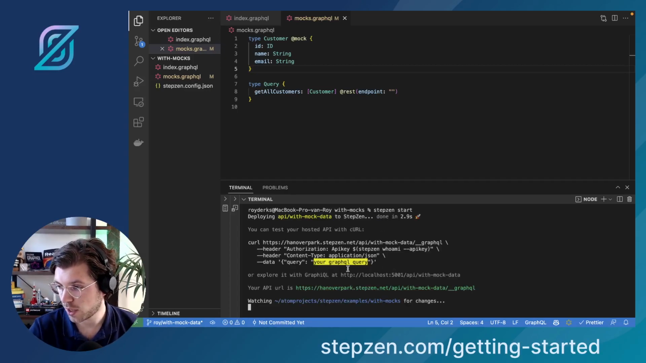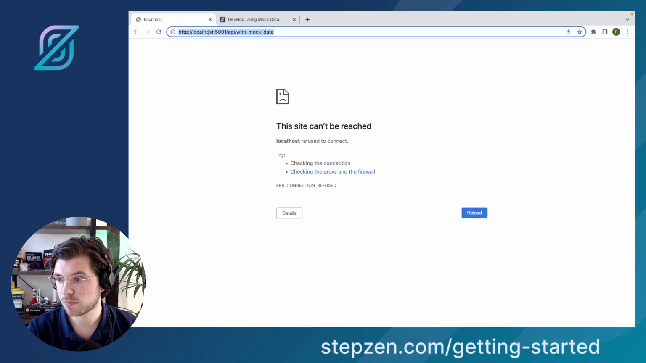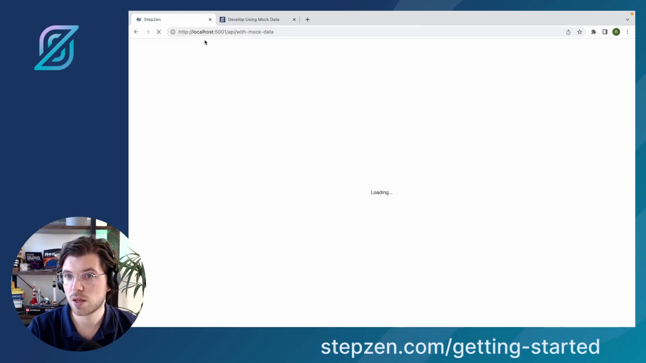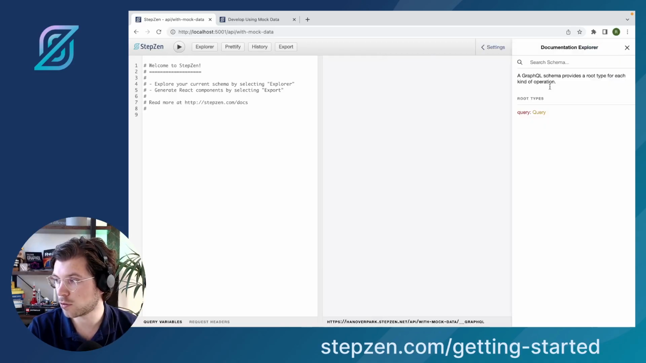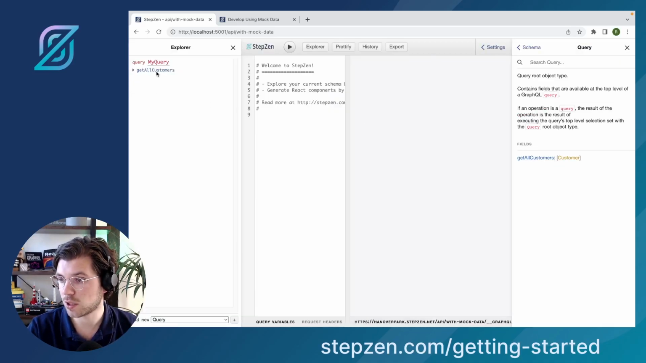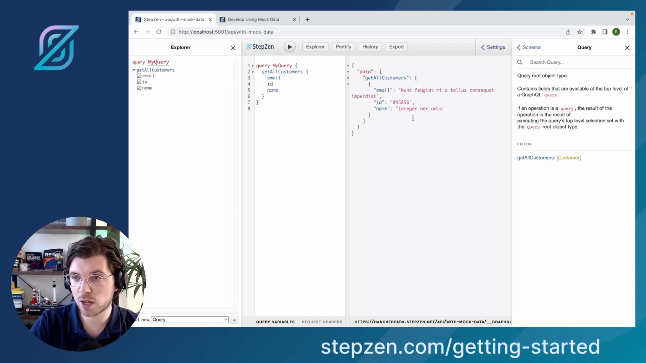So it will take the GraphQL API, it returns it on this localhost endpoint, which if I press enter here, it should bring me to the graphical IDE in which I can find my new schema. So I'll be going to docs, I can see a query called getAllCustomers. So let's try this one out. My email, ID, name, let's run it.